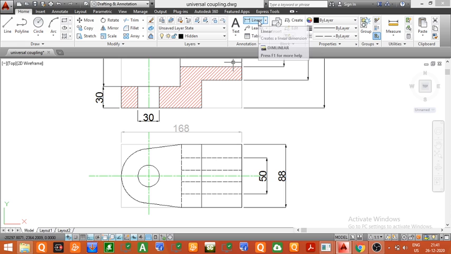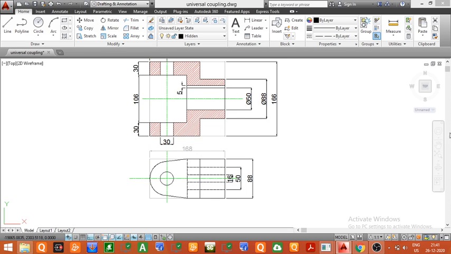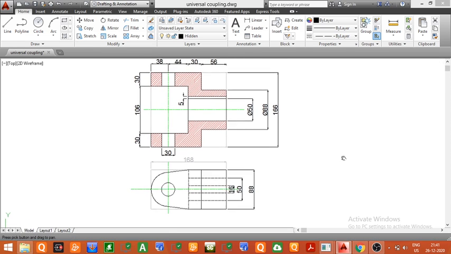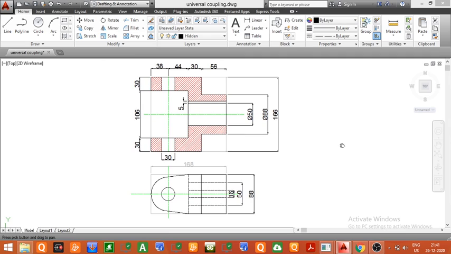Now this slot will be of dimension 16 mm. You can see I will give a dimension of 16 mm. So this slot which is used for inserting the key is of width 16 mm. So from the center line you have to take a distance of 8 mm above and 8 mm below. So finally we have completed the sectional front view and sectional top view of the first part, that is the fork. Now we will give the dimensions which are remaining.